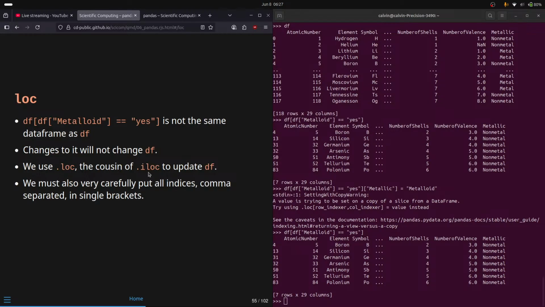I think of loc and iloc as cousins. And so they're not going to be too different. And we're just going to change it right here. I'm going to say .loc. Now, what is the difference between this? I just typed those 4 little characters, but what does that mean?